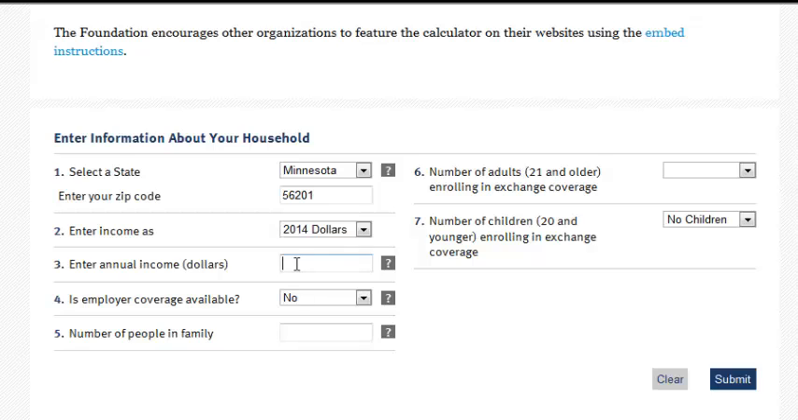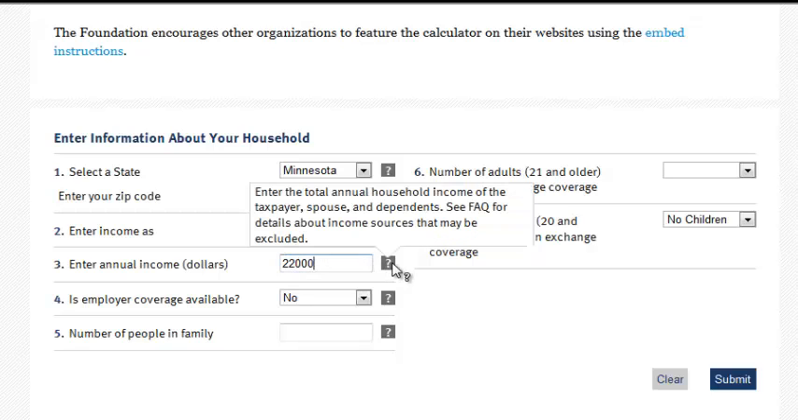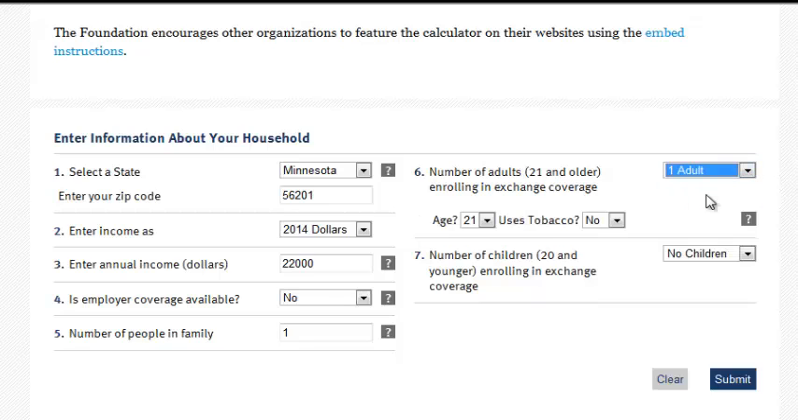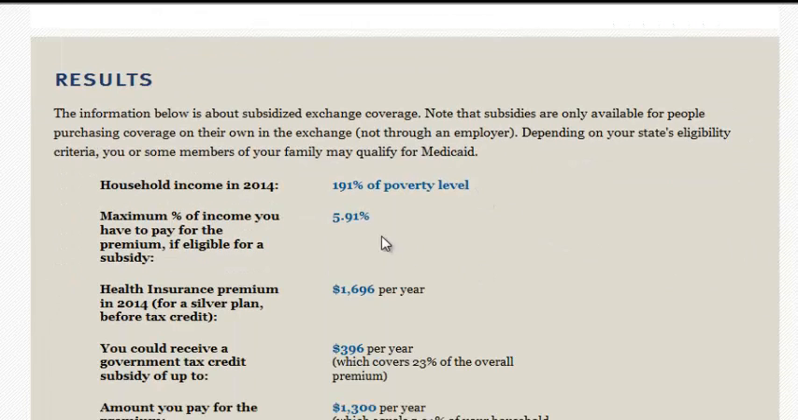So let's say I'm a single guy and I'm estimating my income's going to be $22,000. I'm just guessing. If you have questions, you can click on here and it'll say enter the total annual household income. Well, we're doing just a single person, 22,000. Is there employer coverage? We're going to say no. Number of family members, well, it's just the one. And then number of adults 21 and older, we're just going to say 1 adult. Do we use tobacco? No. No children. You can hit submit and it'll calculate it, and it'll say you are at 191% poverty level. Estimated premium, we'll go through all that stuff, but we see 191.